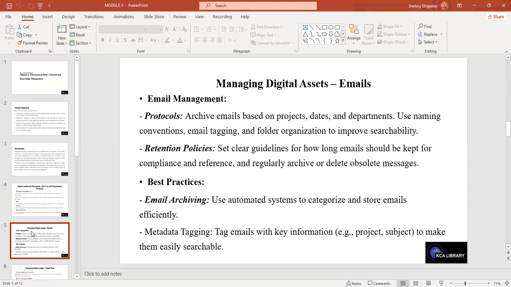Now, for retention policies, you should set clear guidelines for how long emails should be kept for compliance and reference, and regularly archive or delete obsolete messages. Now, the best practices for this: email archiving, use automated systems to categorize and store emails efficiently. Then also use metadata tagging. Tag emails with key information, e.g., projects, subjects, to make them easily searchable. And rename them, that's what this is saying.